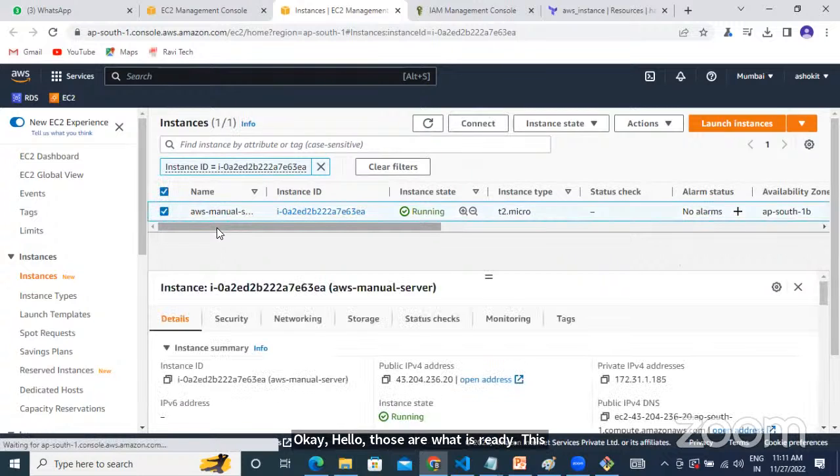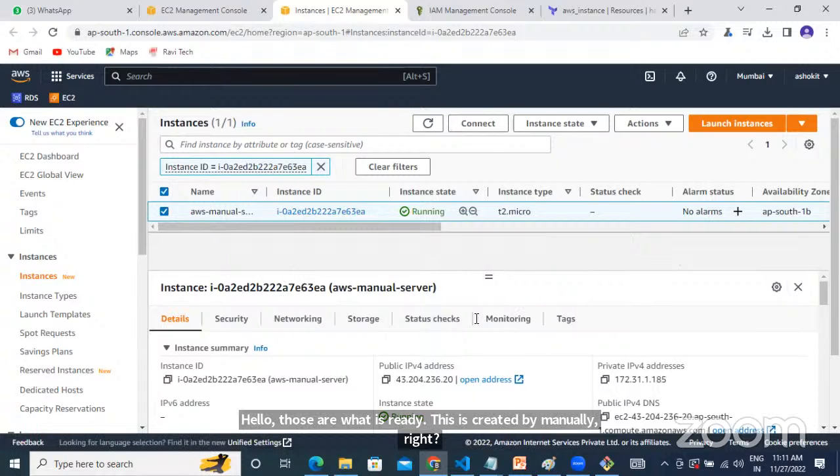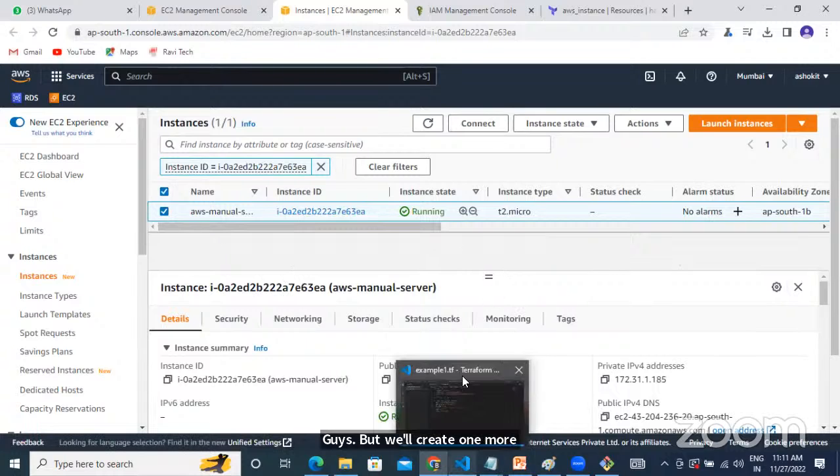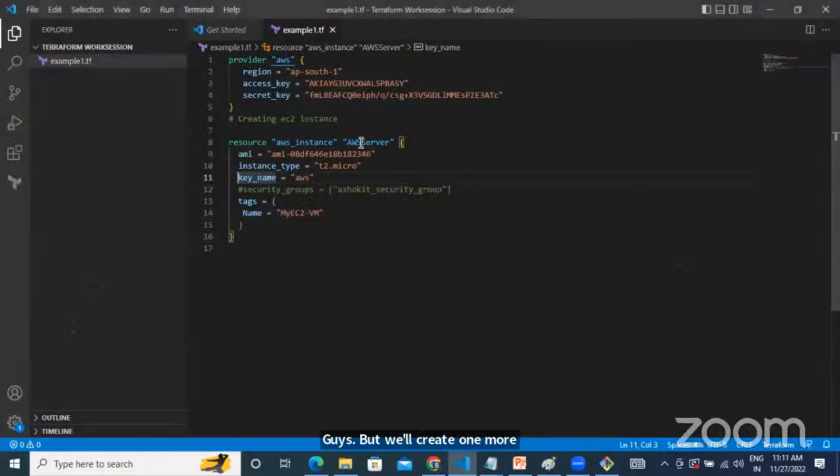This is created manually, right, guys? But we'll create one more server through the code. Okay, now we'll call it a Terraform server. Terraform server, guys. Okay. Let me save the code.